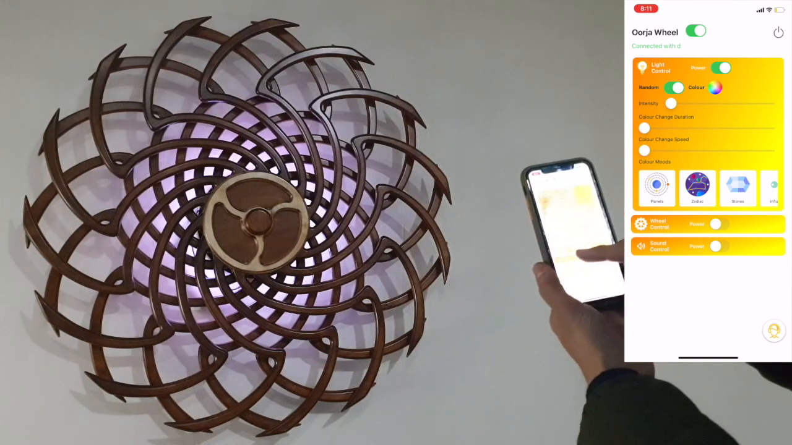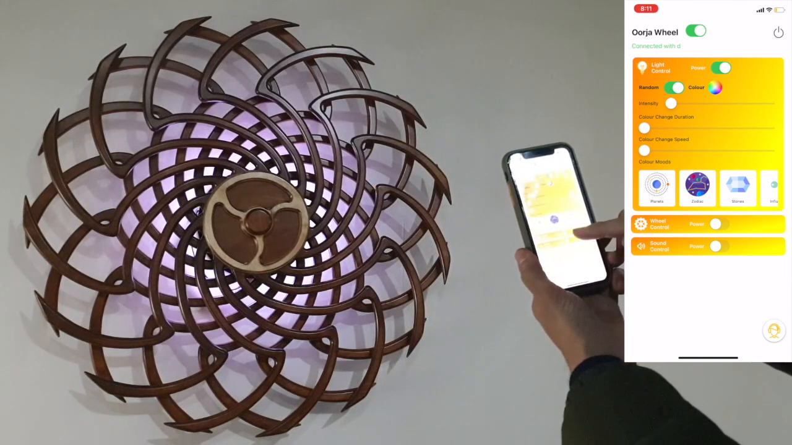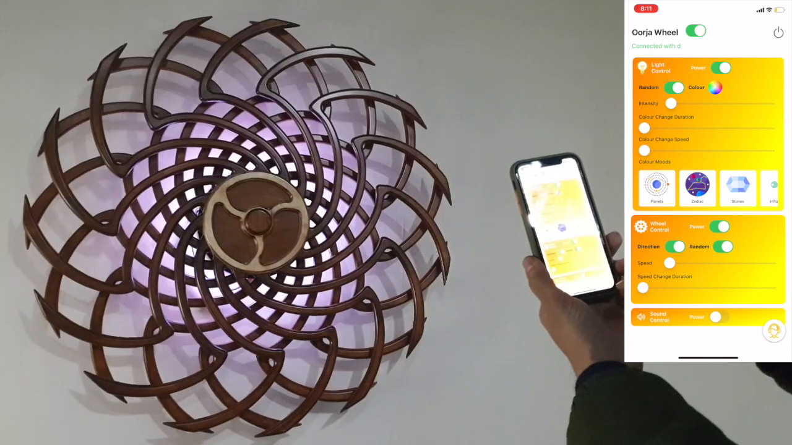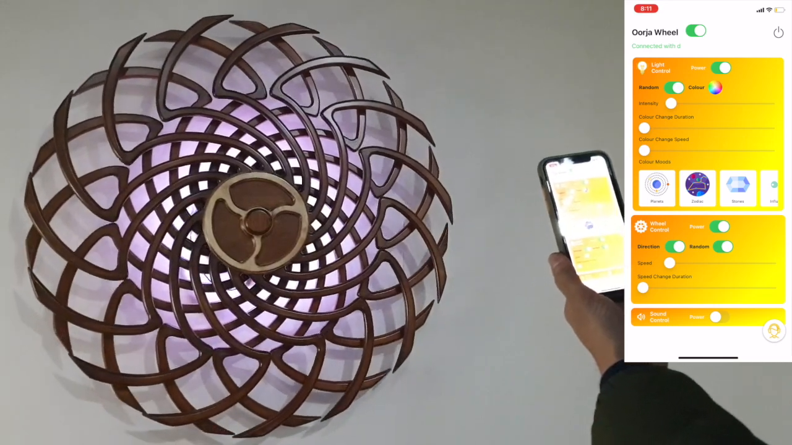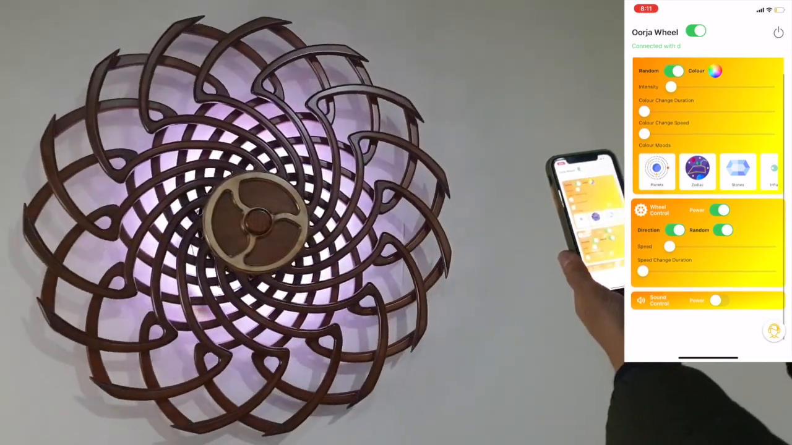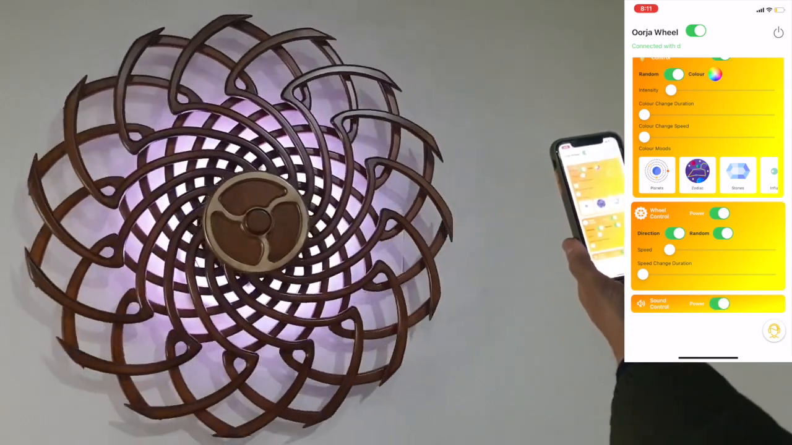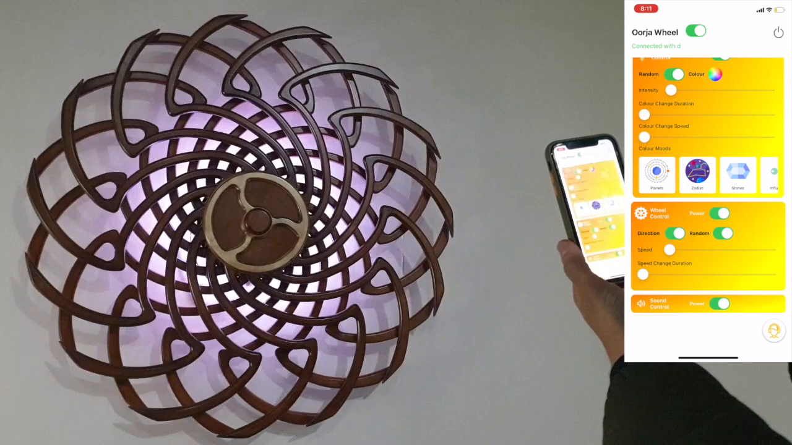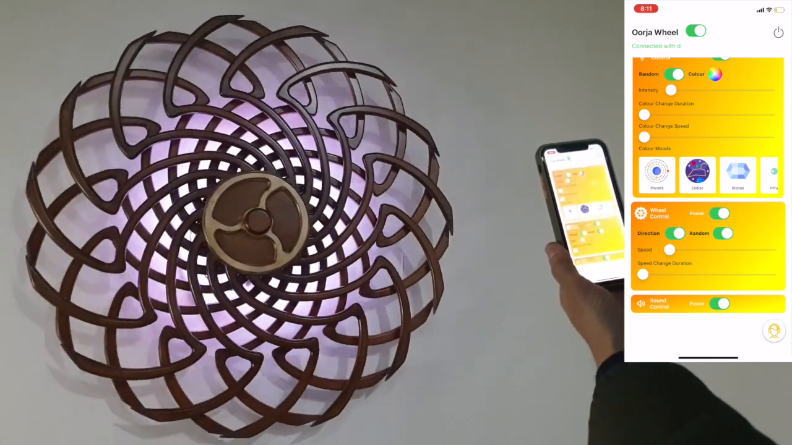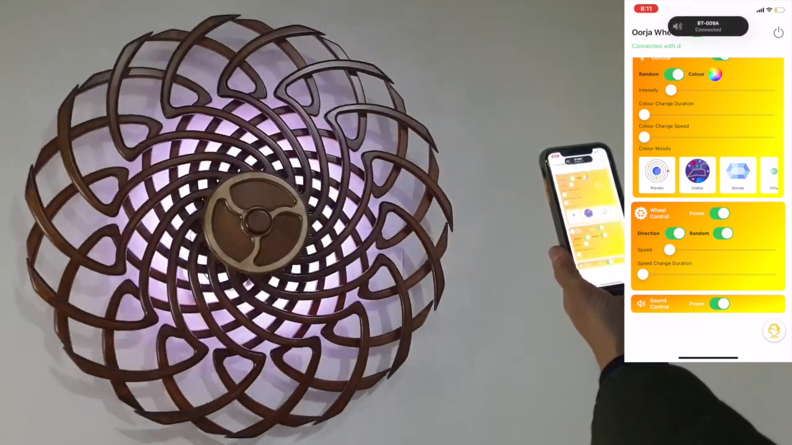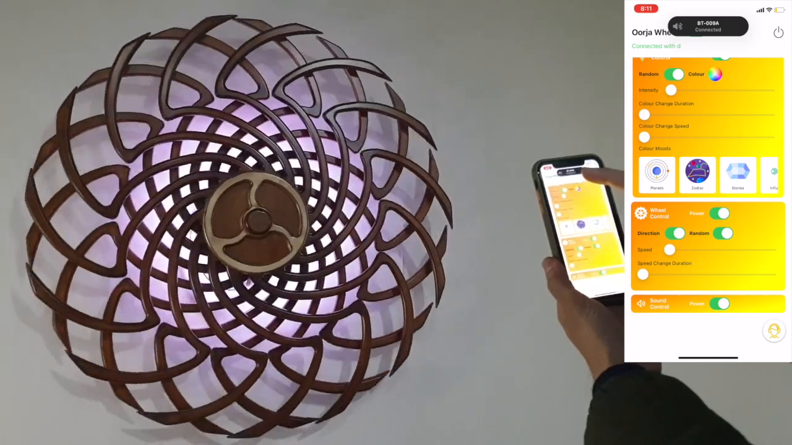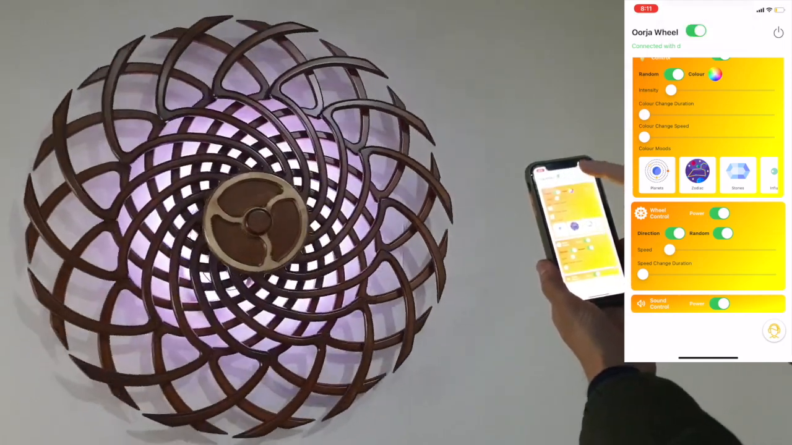And I'm going to also start the wheel control. I'm going to click on this power button for the wheel, and the wheel starts to rotate. I'm also going to start the sound control, and power to Bluetooth will be on. You can hear the Bluetooth mode here is applicable, and it has been paired with my device now.